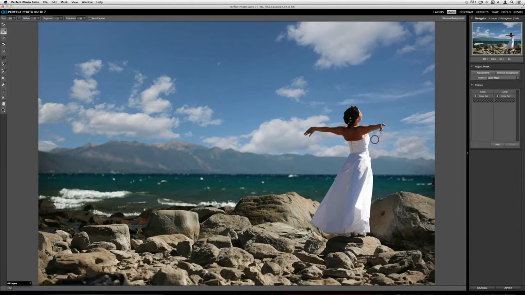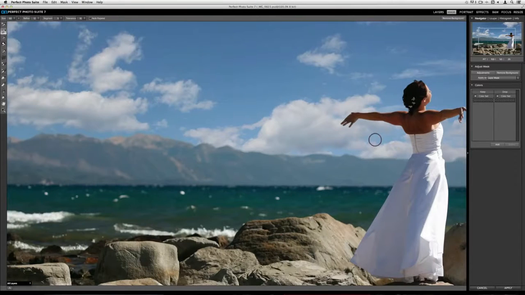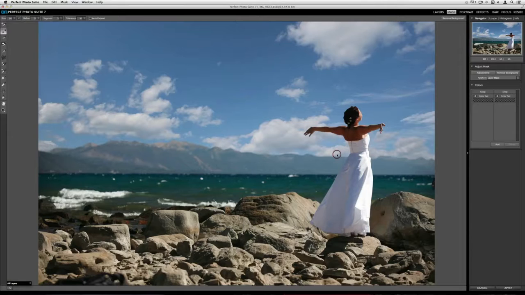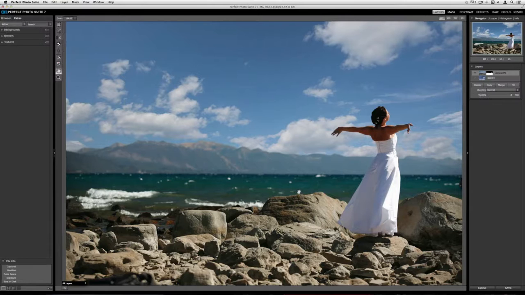And it looks like the edge is pretty good. And I can zoom in a little bit and take a look. And if there are any areas that I need to save or fix up, I can do that. But for the most part, this is looking pretty good. Now I'm just going to go ahead and click on apply, and it'll pop me back into Perfect Layers.